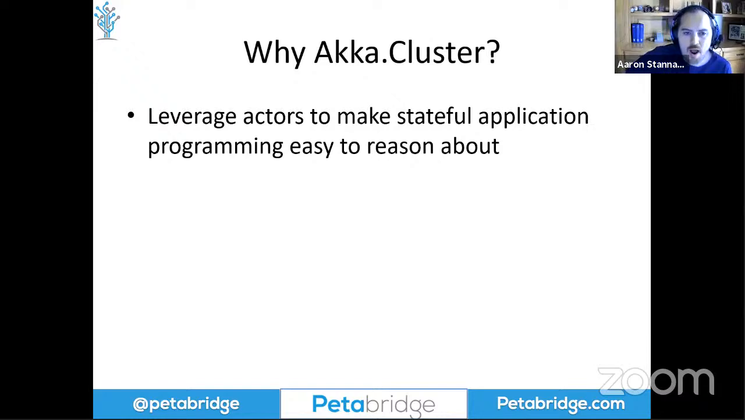Now, why would you want to use Akka.Cluster to build a decentralized piece of software? Well, the first thing is that if you have to maintain state in the endpoints of your network, you have to have some way of reasoning about how that state gets modified. This is like a classic concurrency problem. Well, that classic concurrency problem is something that actors solve really well. They give us that sort of single-threaded, FIFO model for processing messages. And that makes it very easy for us to reason about how the state for any individual entity inside our cluster might be modified at any given time. So actors make that really simple.